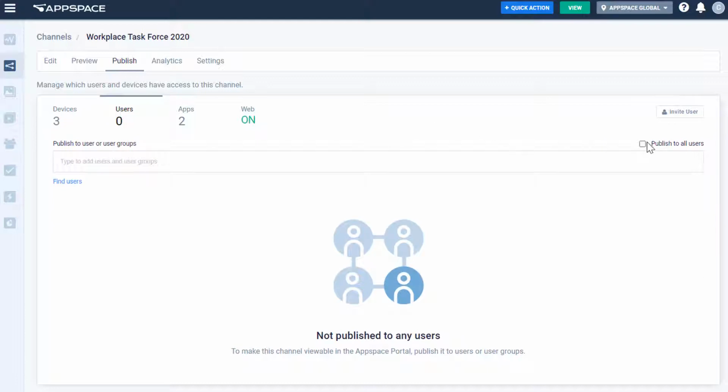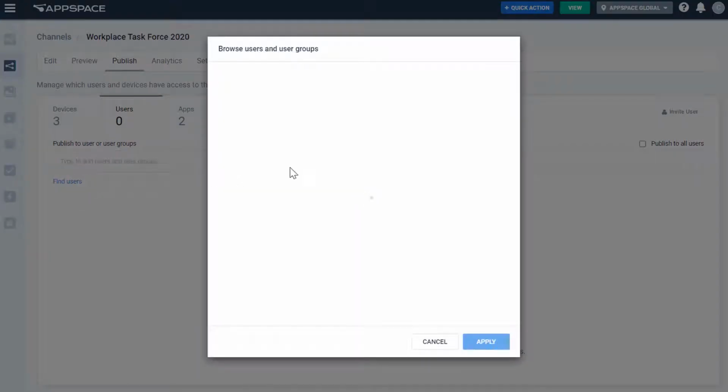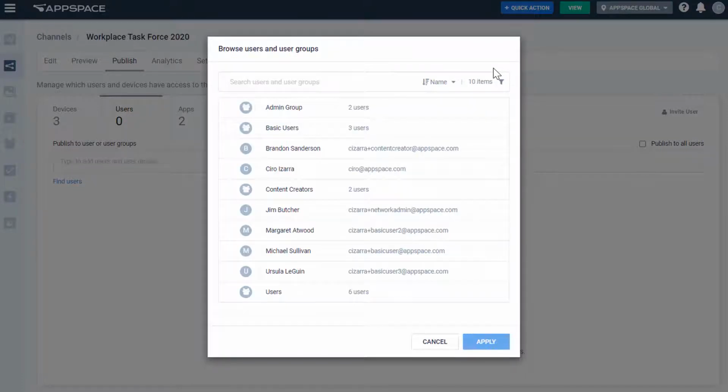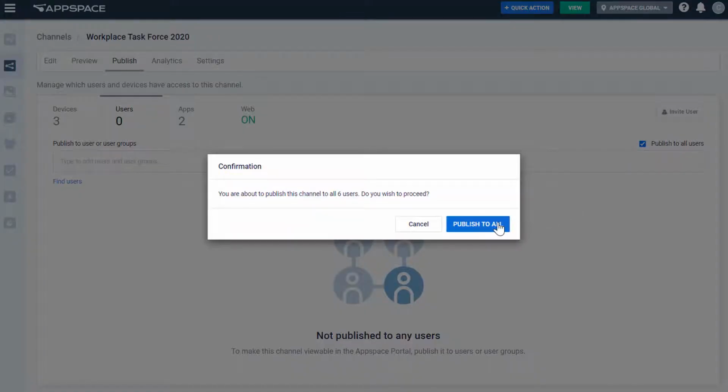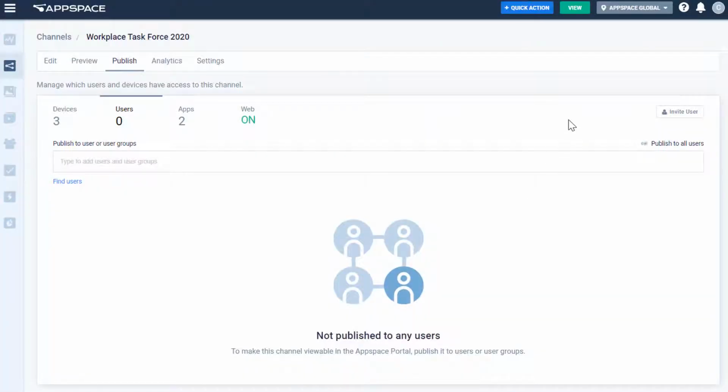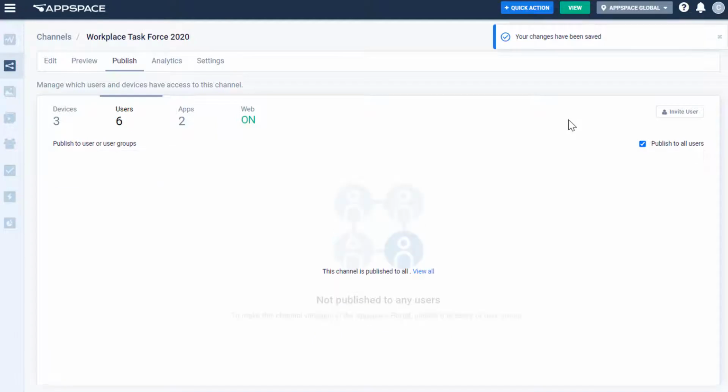Publishing to users is how we can narrowcast content to specific users or user groups, which will be consumed via the Appspace Content Portal. It's possible to publish content to all users, which works out well when we want generally available content to all users which log into the Content Portal. Having selected publishing to all users in this case, let's look at what that looks like.